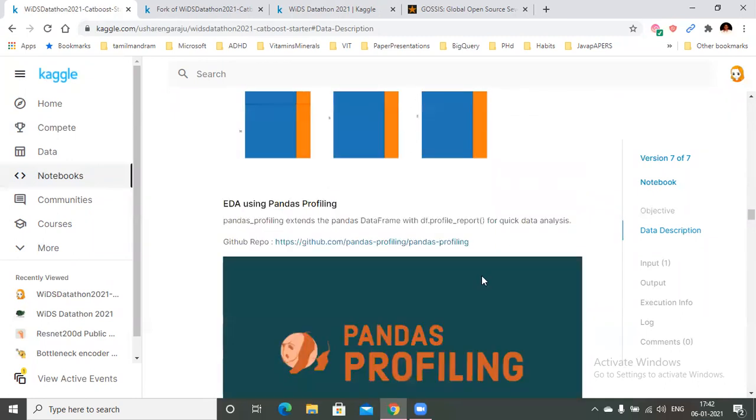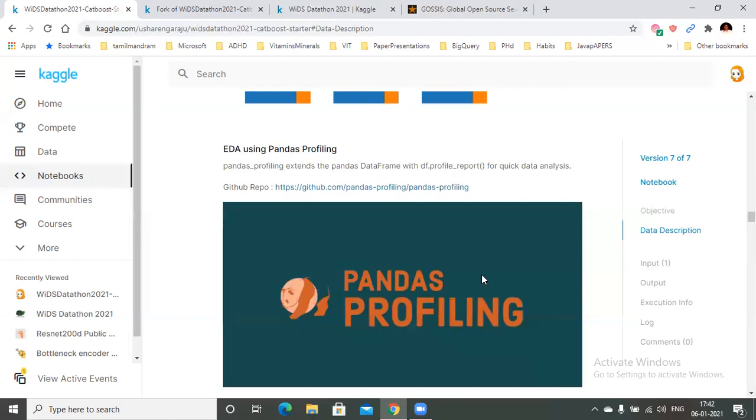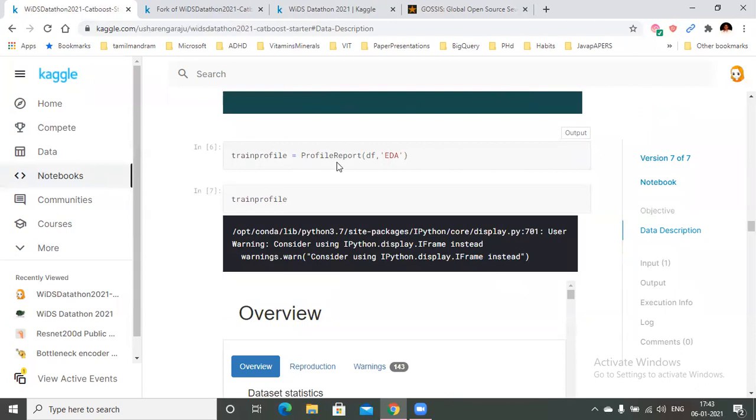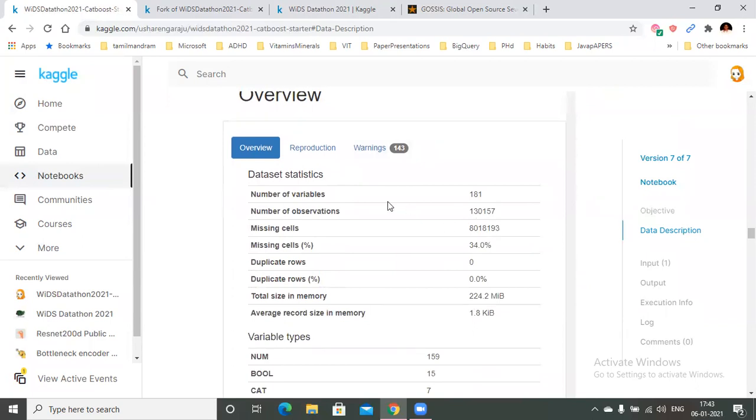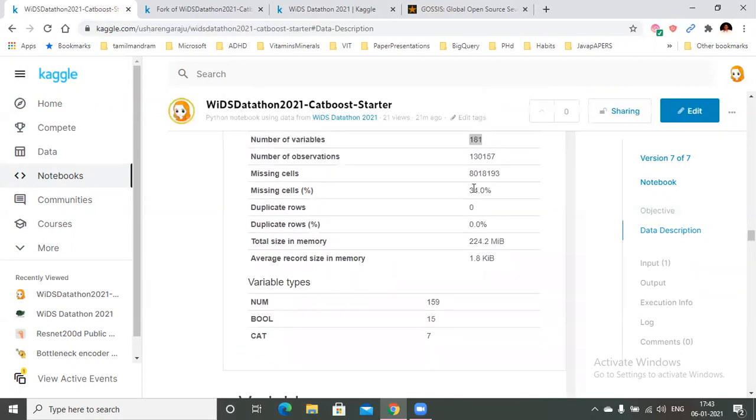So the next library which I'm going to use for EDA is Pandas profiling. Using a single line of code, I can create a report. I'm just printing out the report. Here you have a detailed EDA on the number of observations, which is 130,157 observations, and there are around 181 features for each patient. About 34% of them are missing values. And there are no duplicate rows, which is a very good thing.